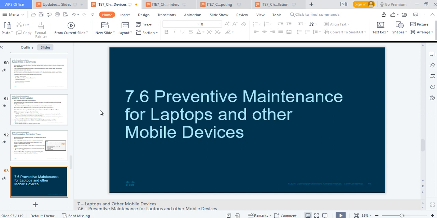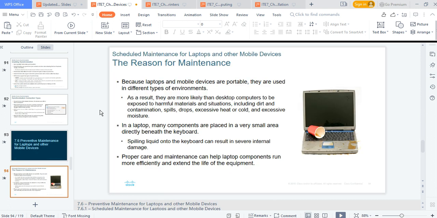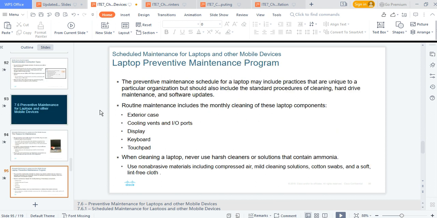Yes, for the network, for our PC desktop components, for our laptop components, for our mobile components, we have to learn how to do preventive maintenance, and that's this last module. The reason for maintenance, because they are portable, because you move them around, you could have spills, you could have drops, you could have rain, you could have excessive moisture, you could have different kinds of things, because of dust and the rest. So you want to make sure that you have proper care for them.